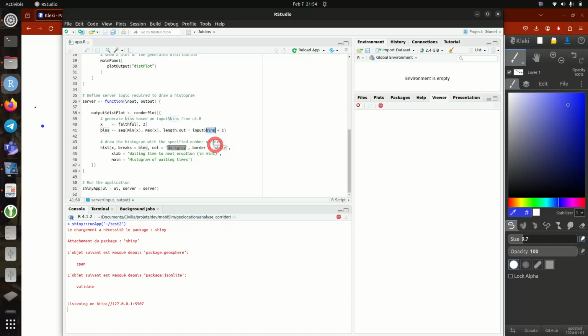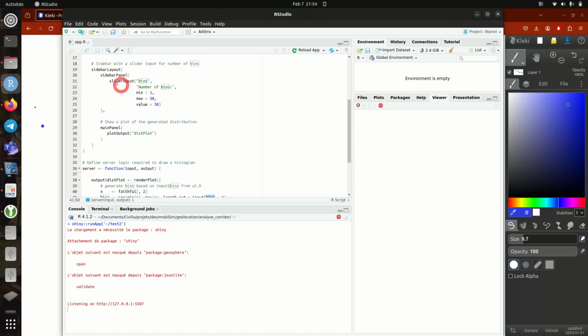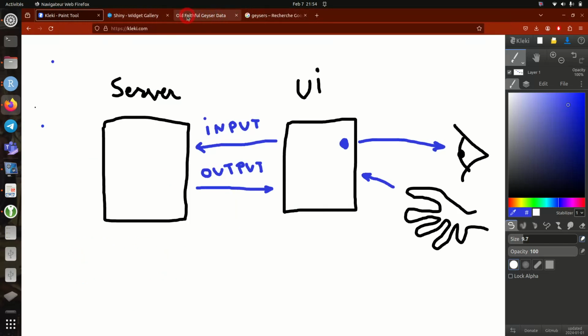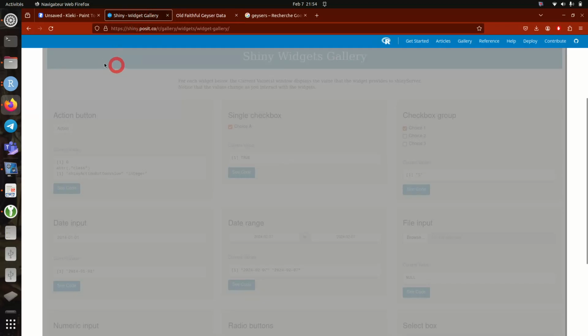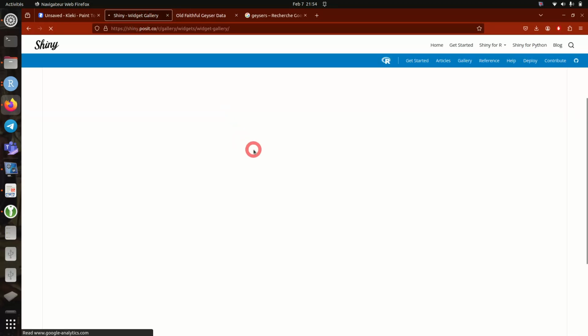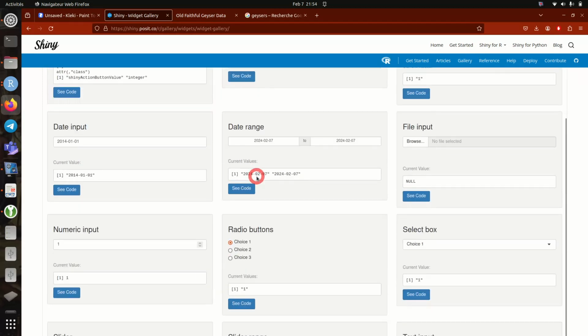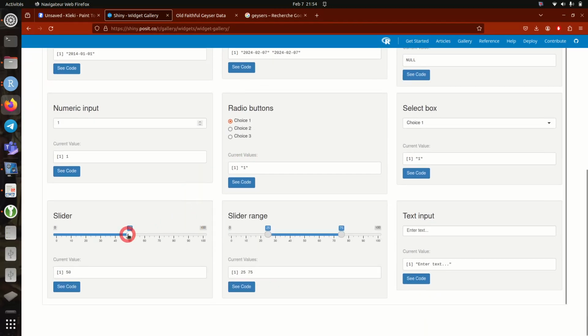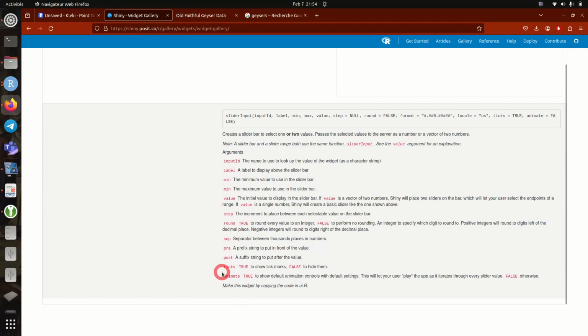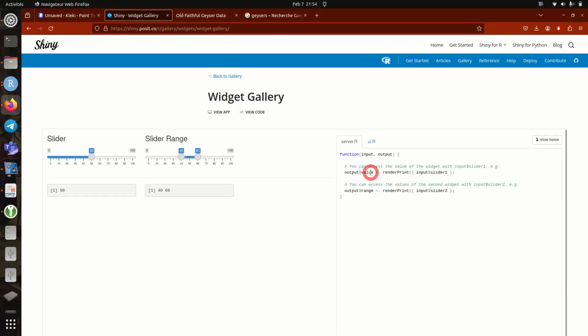Where does this bins come from? Where is bins defined? If you look here, there is a slider input. The slider input is what you have here, and is one of the many available widgets that RShiny proposes. These are widgets, and you can see the slider here. If you click on the code, you have the definition of this slider, and you should see somewhere here how to use it.